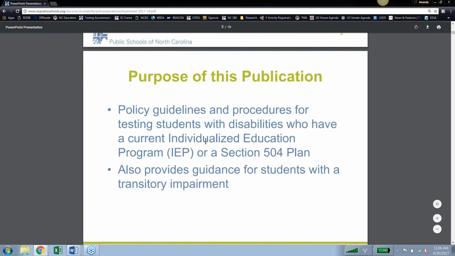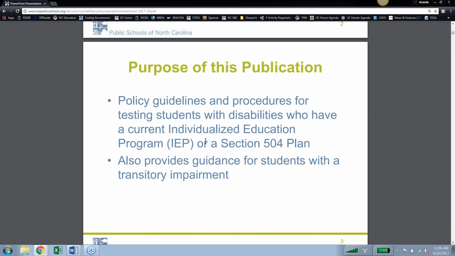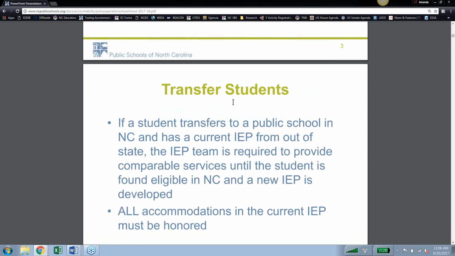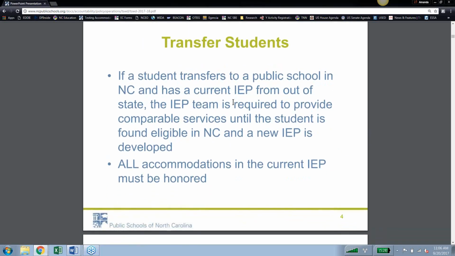The purpose of this publication, the Testing Students with Disabilities document, is to provide guidelines and procedures for accommodations used during testing. It also provides guidance for students with transitory impairments, and that is an impairment that is expected to last 6 months or less. This could be something like a broken arm or a broken leg, or I don't know, kids do crazy things. That could be something that we expect to only last about 6 months.